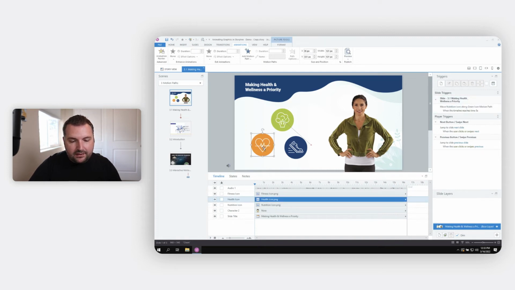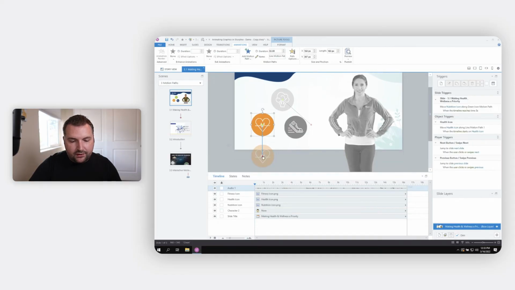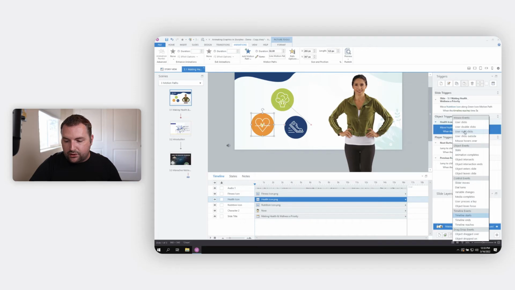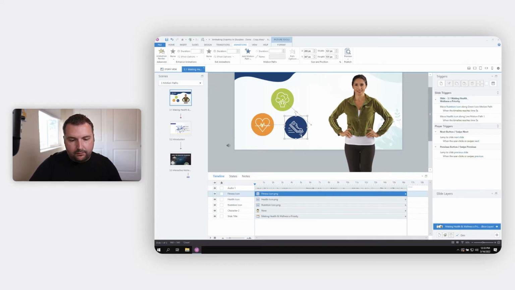Maybe for this icon, I want to add a motion path. We'll add a line. And maybe for this one, I want it to move more towards the center here, right about, I don't know, we'll say right there, all right? And for the timing of it, you'll see that it also added a trigger for it, so move the health icon along the motion path. Let's do this when timeline reaches 5 seconds as well. Okay. And I'll do the same thing with my blue running icon.